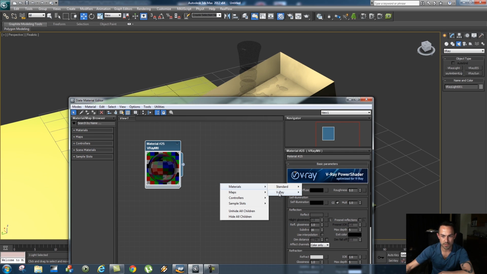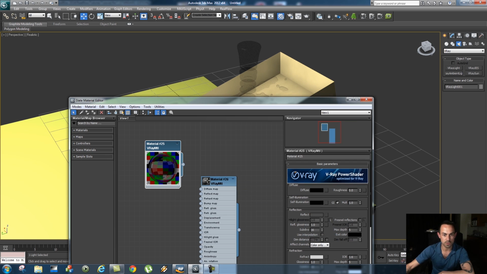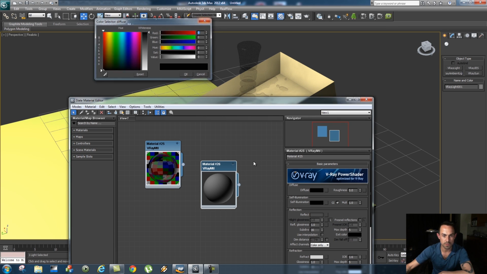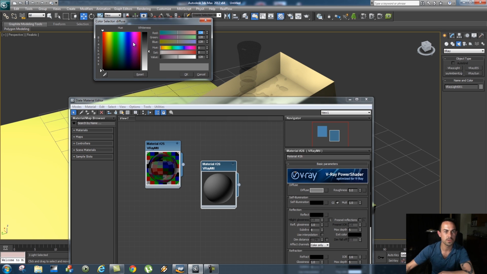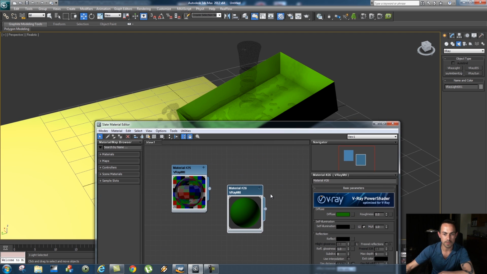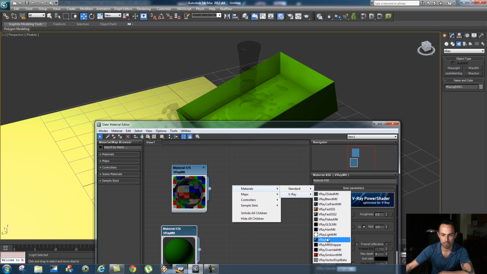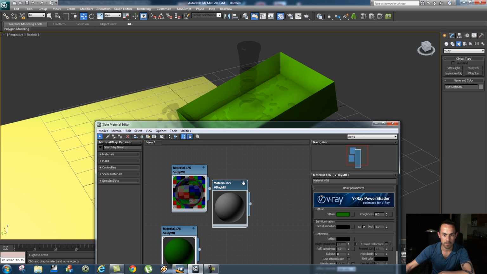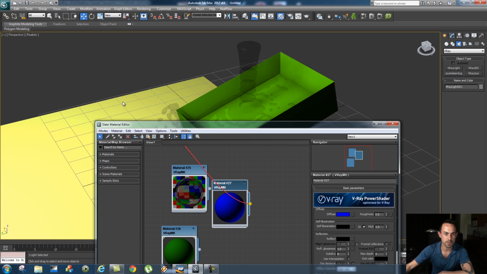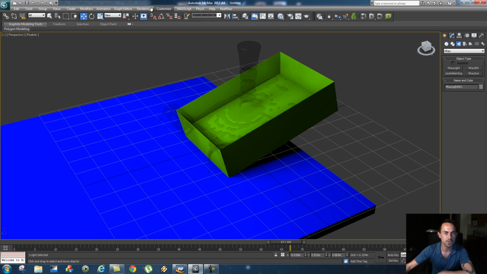Okay, and let's just create some basic material for the box and also for the floor. So for this one, let's see. Sorry, double click on this one first. Diffuse, and let's change this to a dark green, maybe something like that. Let's connect that to the box and let's create another one for the floor. Okay, let's make this one blue. Okay, connect that to the floor and let's do a simple render.